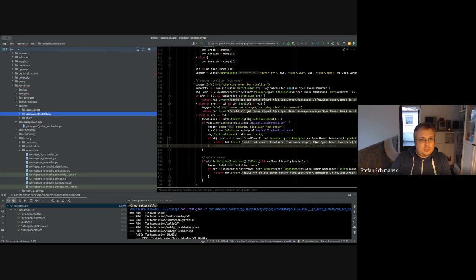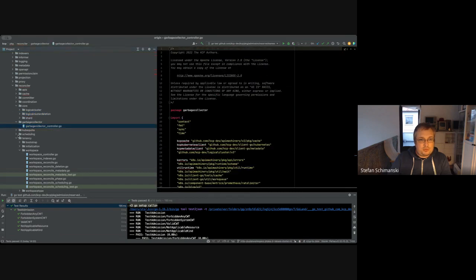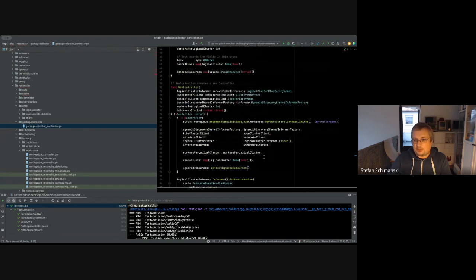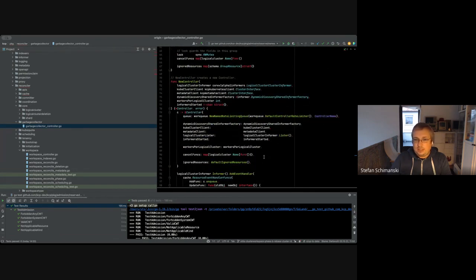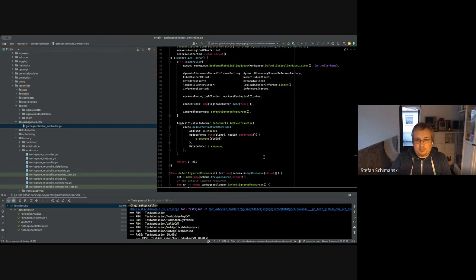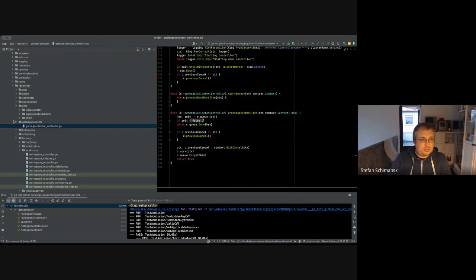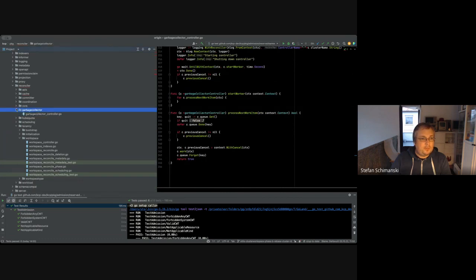So all the controllers, like garbage collection and quota, which used to watch workspaces, of course, they now watch the logical cluster. And the change was pretty mechanical. So there's not much different than before, both in garbage collection and quota. What else?